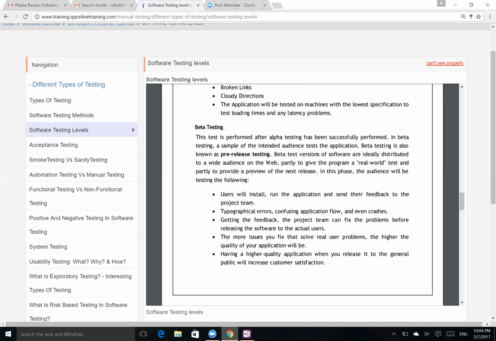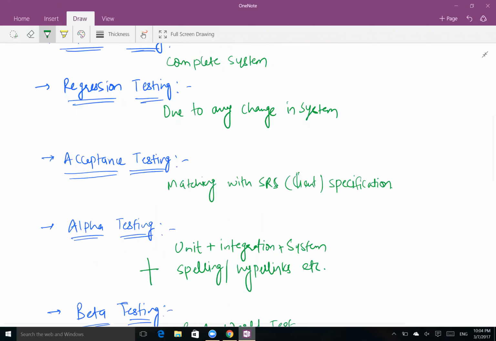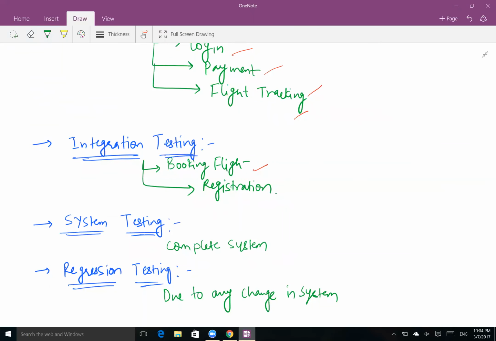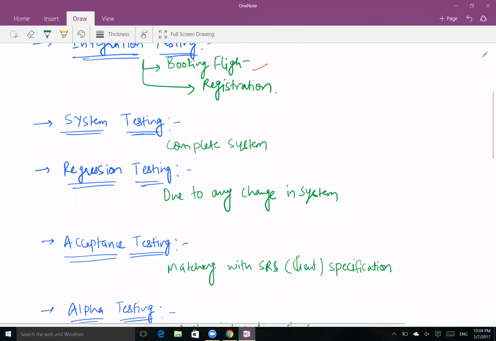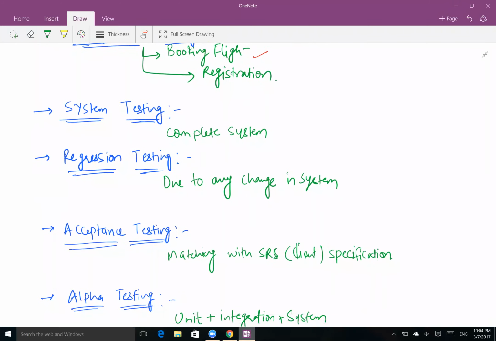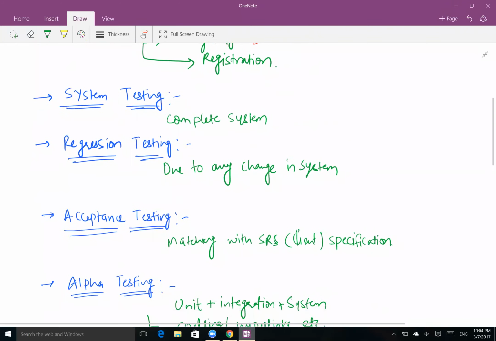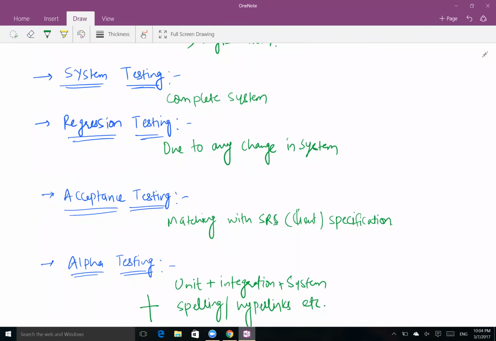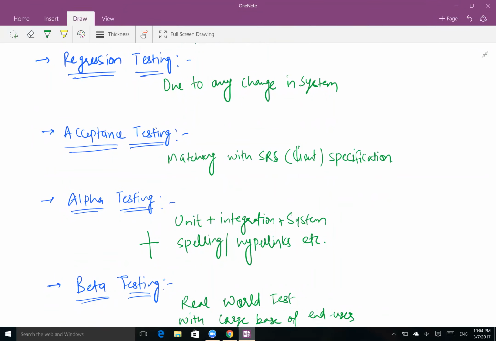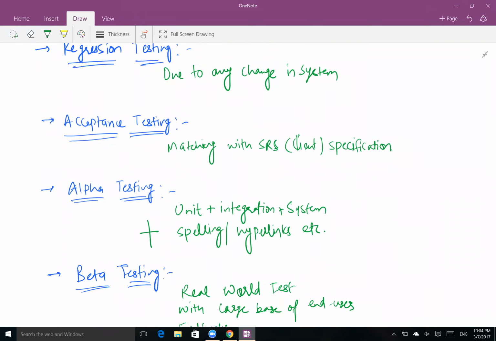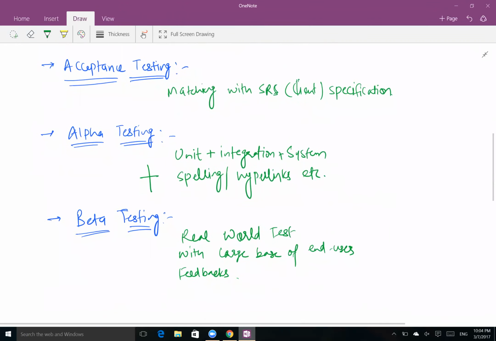And that is how the complete cycle, if you see, starts from unit testing, then integration testing, then system testing as a complete solution, then regression testing due to any change in the system, where we test and assure that no extra bug has arisen in the system. Then acceptance testing, matching with the SRS, more towards the validation part. Then alpha testing, combining as a whole solution, as well as checking spelling mistakes, navigation problems, and hyperlinks or broken links. And then we go with beta testing, which is more towards real world testing, where we have selected some group of people from the end users itself. They test it and provide us the feedback.